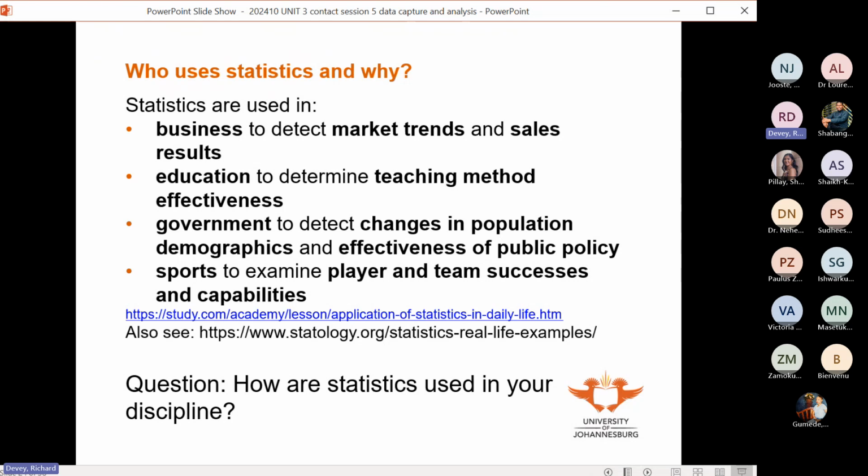Okay, so statistics. Who uses statistics and why? Businesses use statistics to detect market trends and sales results. People in education use statistics to determine teaching method effectiveness, for example. Governments use statistics to detect changes in population. Demographers and government might use statistics to measure changes in population demographics and the effectiveness of public policy.